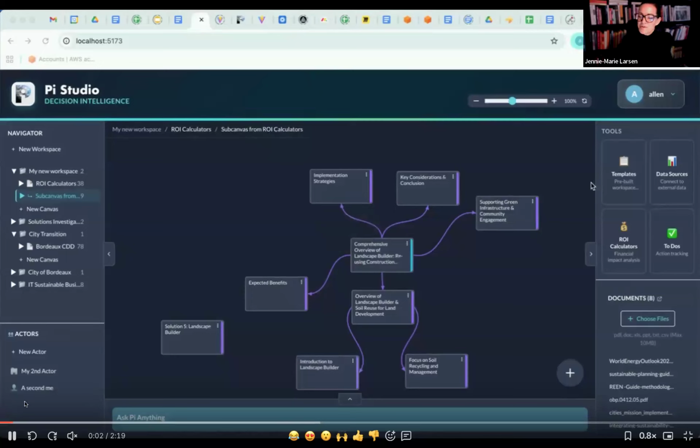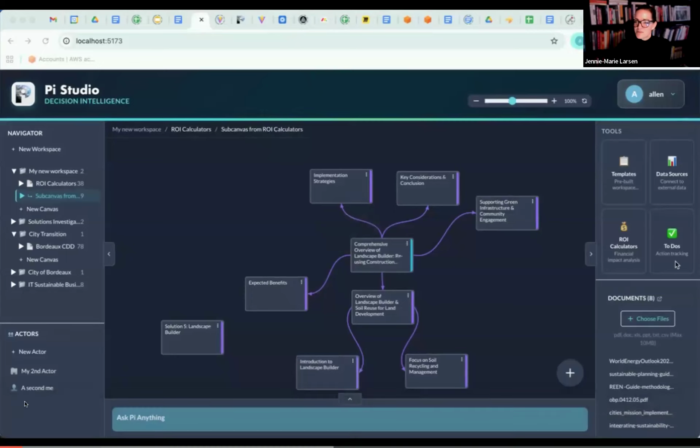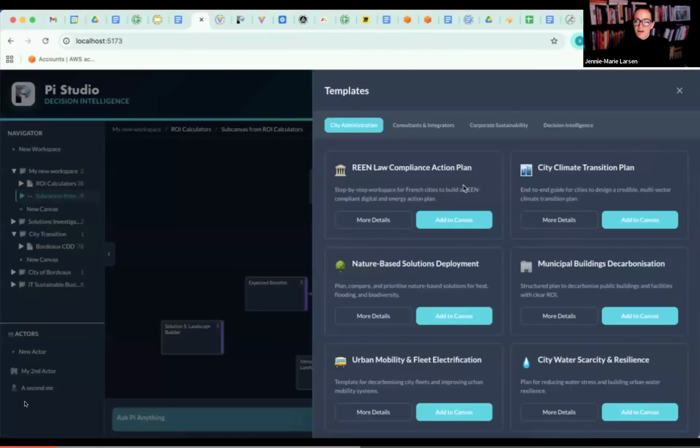So we're quite excited to go through some of the new features that Pi Studio now has in addition to the cards and the actors. And what we've been building out is the template library. And this is to help users get a head start and have documents from which to work.